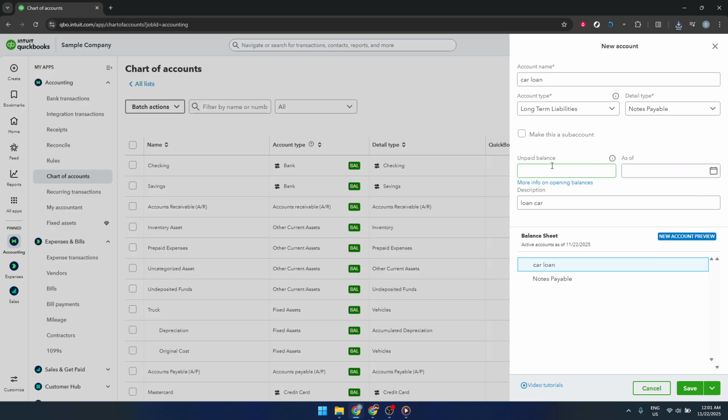If you're setting this up after you already received the loan, enter the original opening balance and the as of date. This should be the balance of the loan as of the date you want your QuickBooks records to start. If you're not sure, you can check your loan statement or talk with your accountant. When everything looks good, click Save and Close.